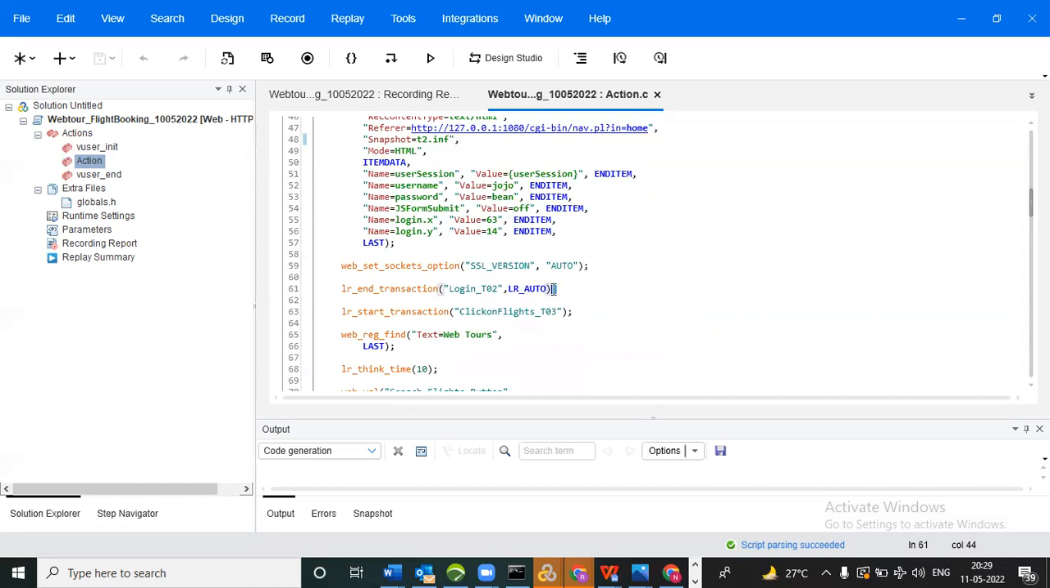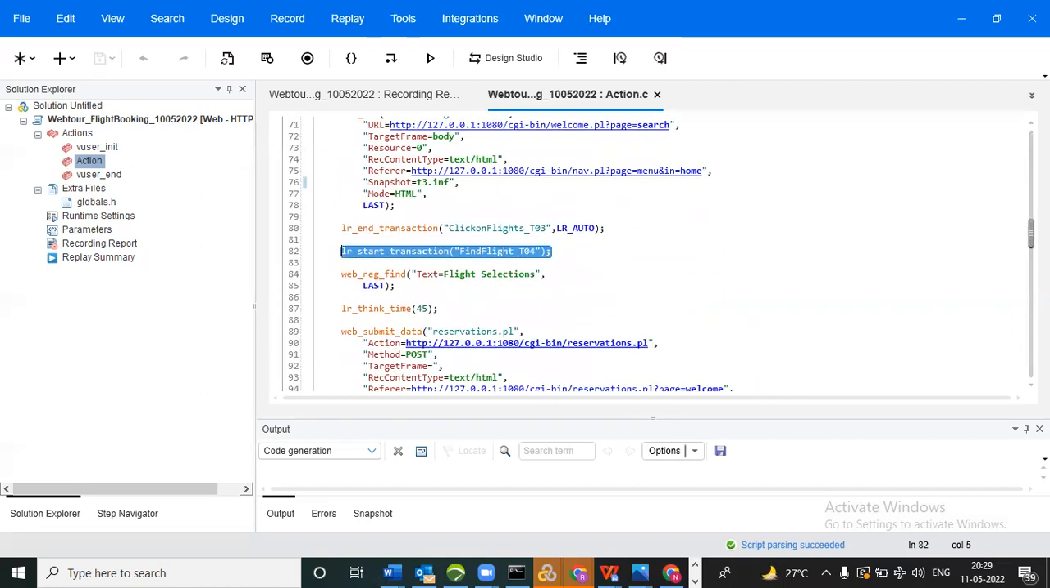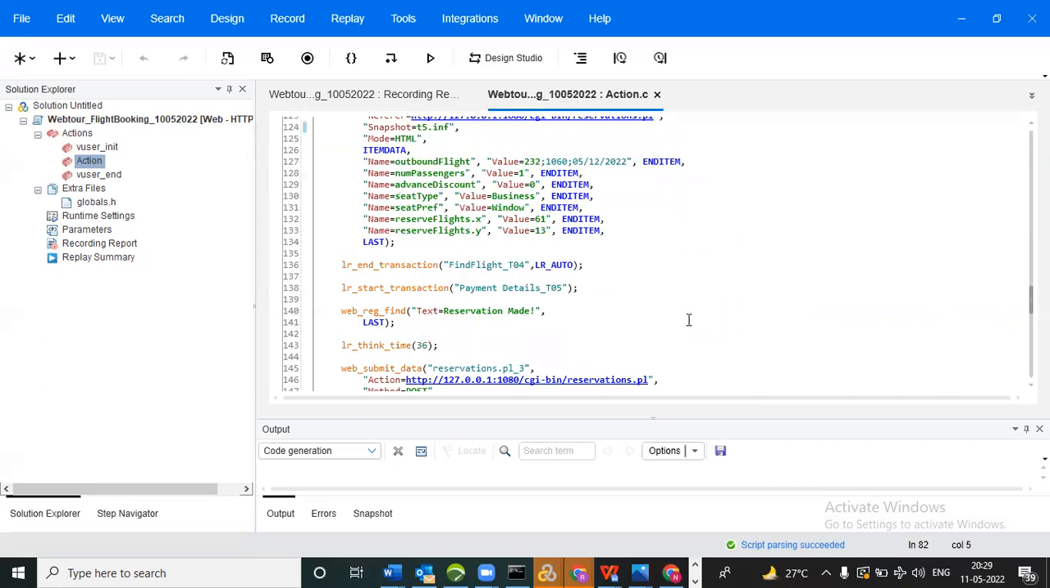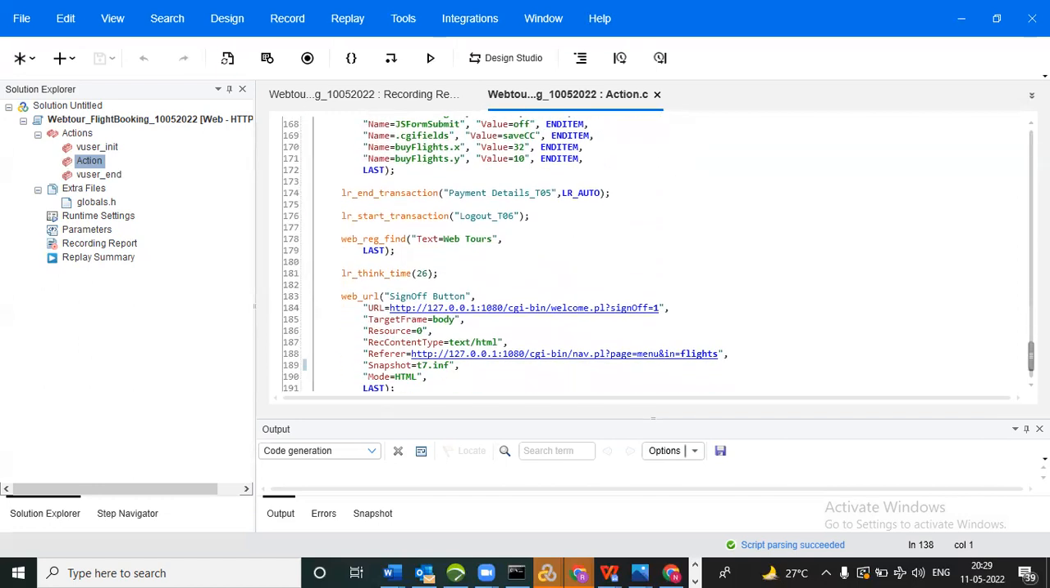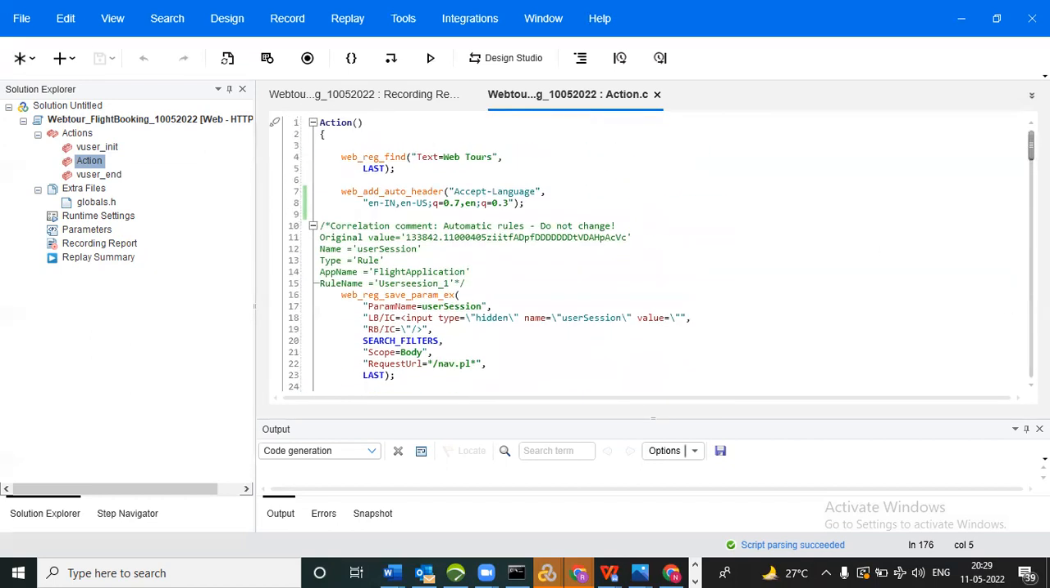You can observe that after login ended, which transaction started? Click on flight transaction started, and click on flight ended. After that, find flight transaction started. And after the find flight button is completed, which transaction started? Payment transaction. And after payment is completed, which transaction starts? Logout. So all transactions will be recorded successfully.